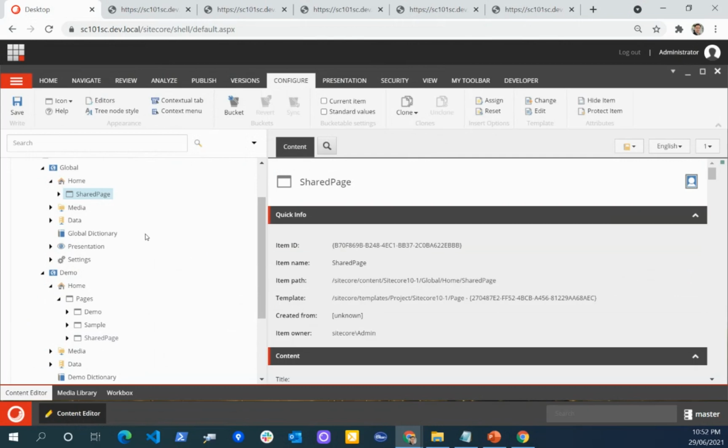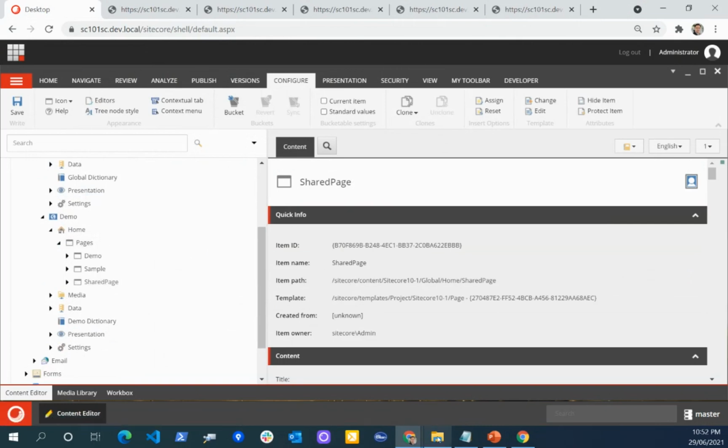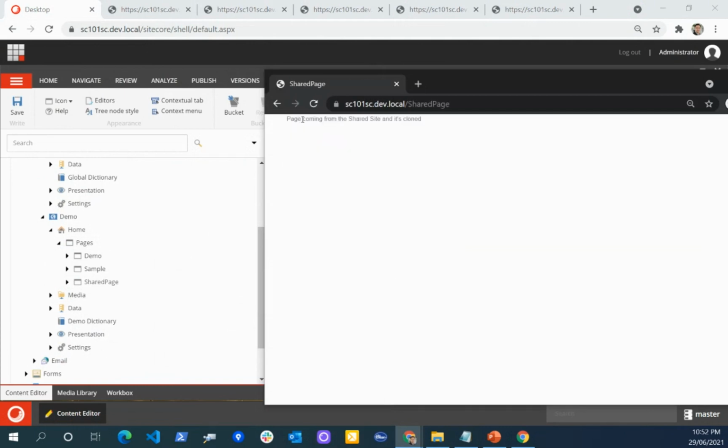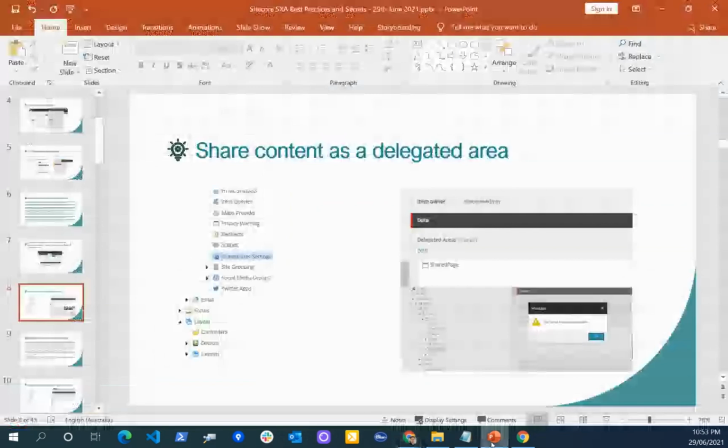Now the benefit of this is that you can still browse this page in the site. So if I go to this page here, I have this shared page, which is coming from the shared site, which is sitting here, right? So you can define your structure by keeping the content in one site, and if you want to create a virtual page, you can get the benefit of the delegated area.